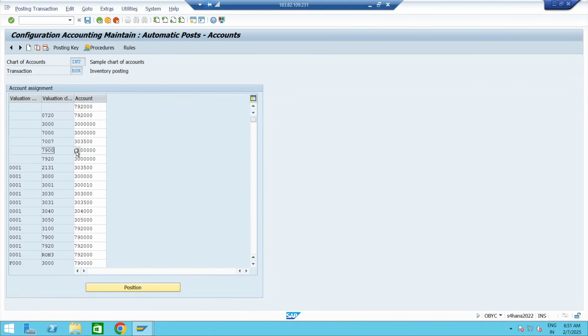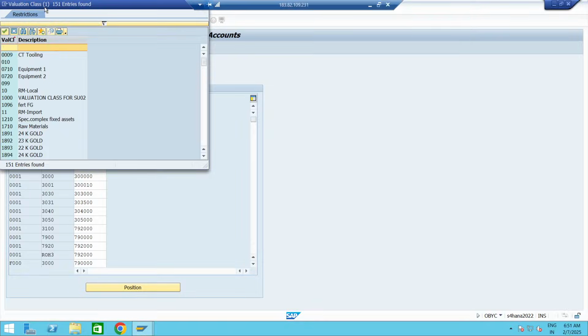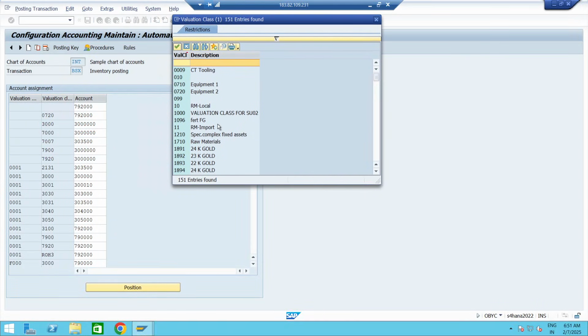And remember, each valuation class also is referring to a particular kind of material type. For example, your 7920. So if you say, I think it will be somewhere down. 7920 is the standard one for the finished goods. So this is how the valuation class helps to find out the GL account for the GL post.